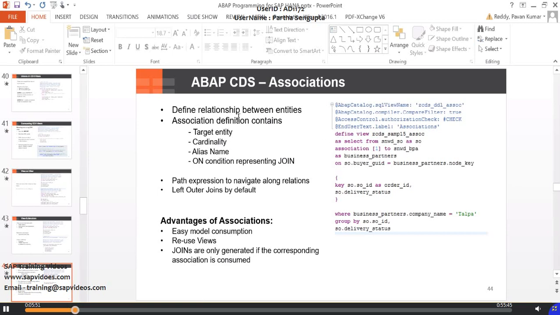So we form a relationship between two entities. Here, my sales order is an entity and business partner is another entity. I'm forming a relationship association with a cardinality of 0 to 1. So an association definition contains the target entity, cardinality, alias name, and on condition.